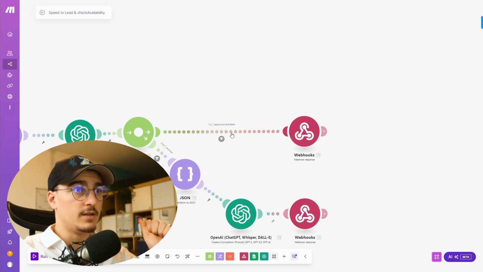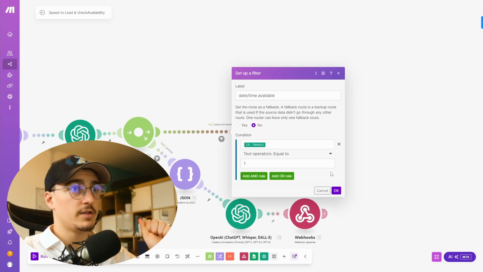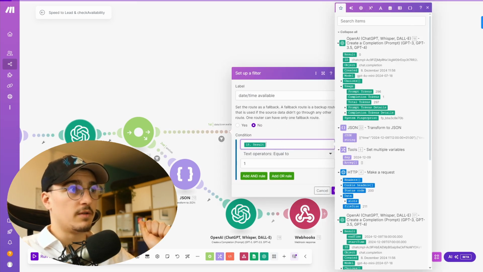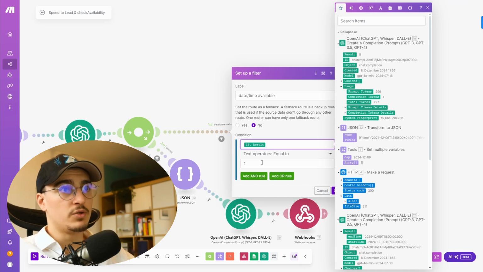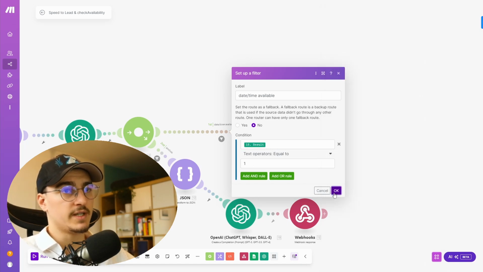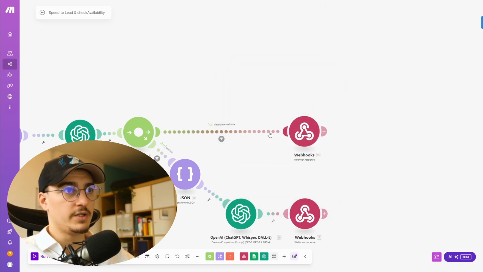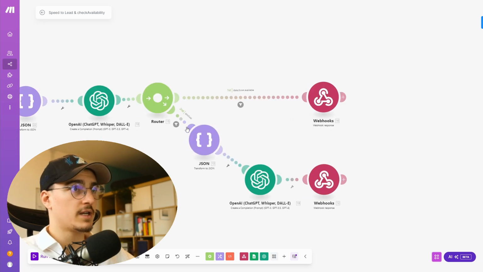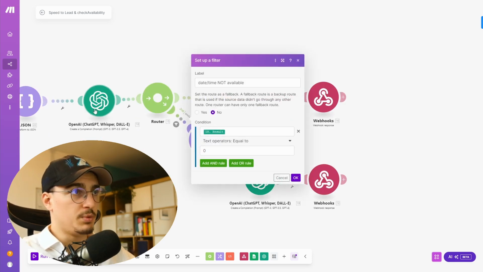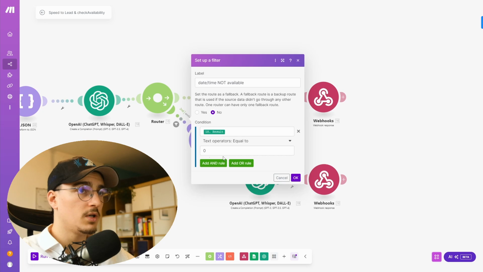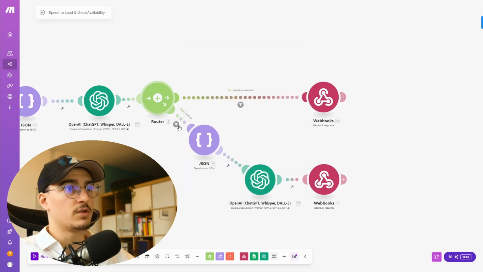The filter is on the pathway here again. Just click on it, and it's basically the result of this ChatGPT completion is equal to 1. So the output of ChatGPT says the slot is available, then it will continue this way. And the filter on the second way is when the result of this ChatGPT completion is equal to 0. So the time is not available, it will continue this way.